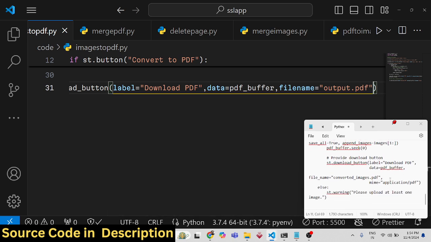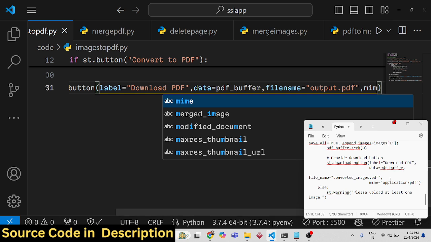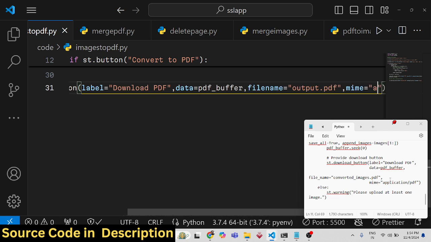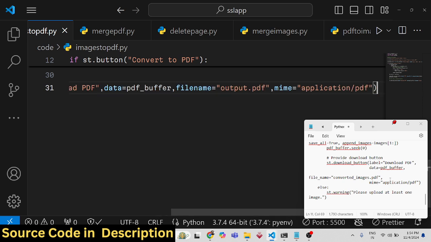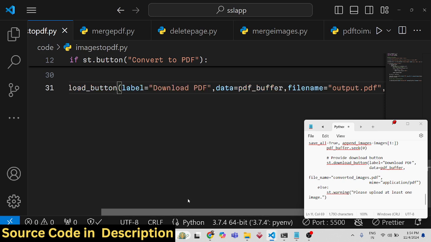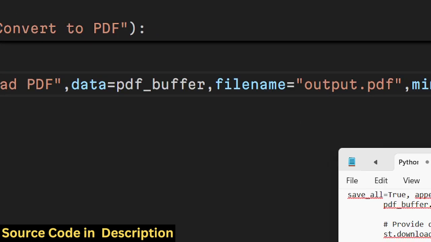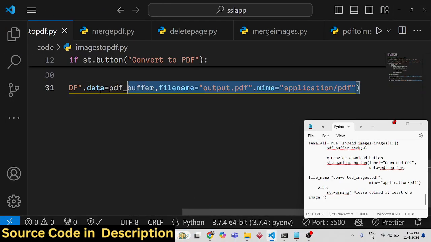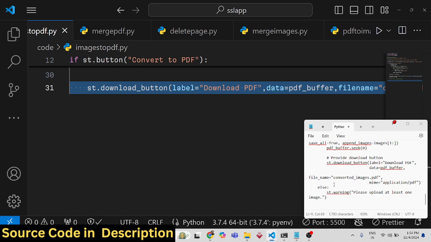And also the fourth parameter here you need to provide is the mime type. So mime is equal to, for PDF documents we have this application/pdf. So this you need to provide. So this takes four arguments. First is the actual label of the button. The second is the actual file that you are downloading. The third one is the file name, and the fourth one is the mime type. So this download button takes these four arguments.